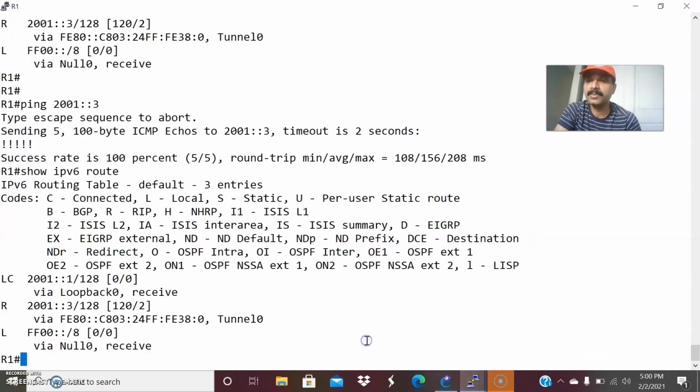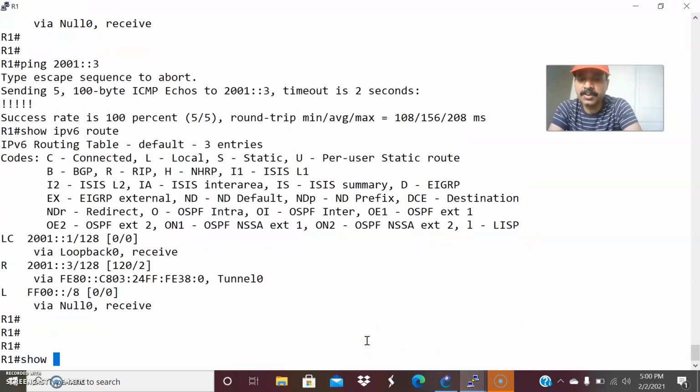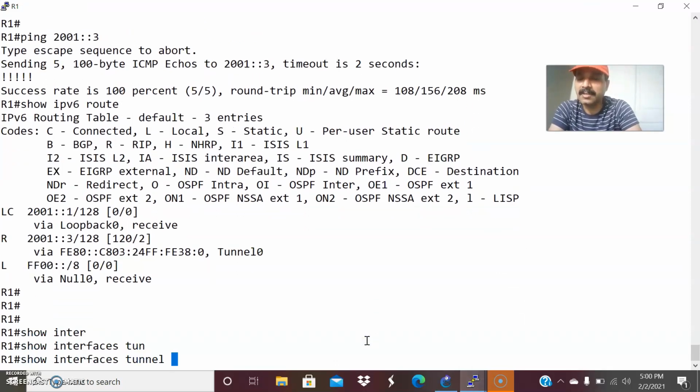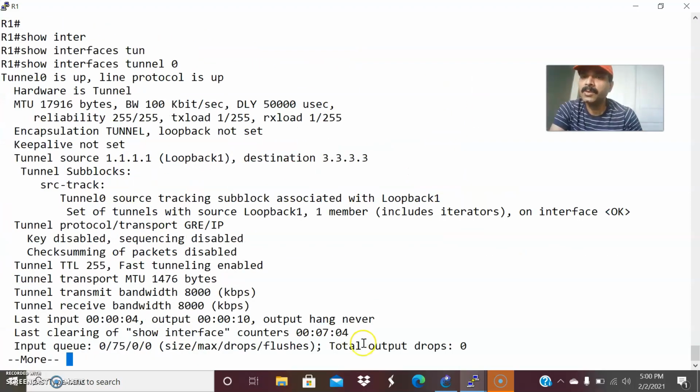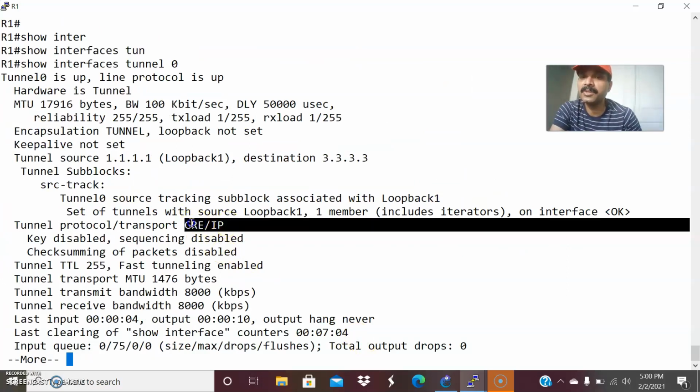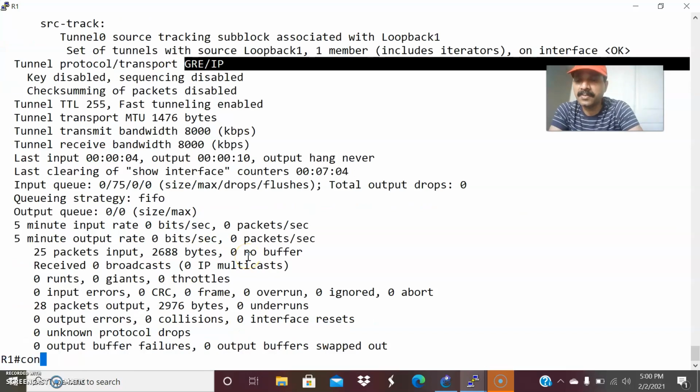So let us see now. One more thing is pending. Let us see, show interfaces tunnel. Yeah, another thing I want to show you. Here, the default mode, let us see what the mode is. See, the default mode is showing GRE. So we can also convert that mode.